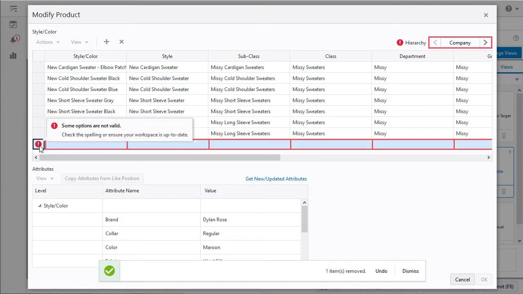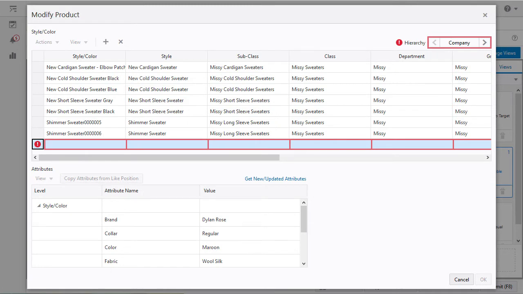Some options are not valid. Check the spelling or ensure your workspace is up to date. If the attribute values entered are not valid, the following message is shown. Some of the attribute values entered are not valid. Please select a valid attribute value or remove the invalid value.